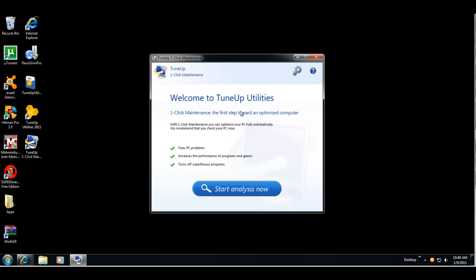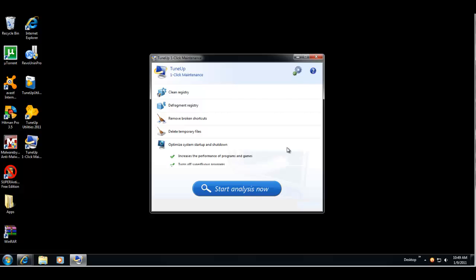Okay, guys, I'm back. Actually, when I paused the video, 2 seconds later, this thing came up. So it's your one-click maintenance. It wants to do an analysis. It says it fixes PC problems, increases the performance of programs and games, and turns off superfluous programs. Wow, they use big words now. I don't know about that. Anyway, we'll go ahead and start the analysis.